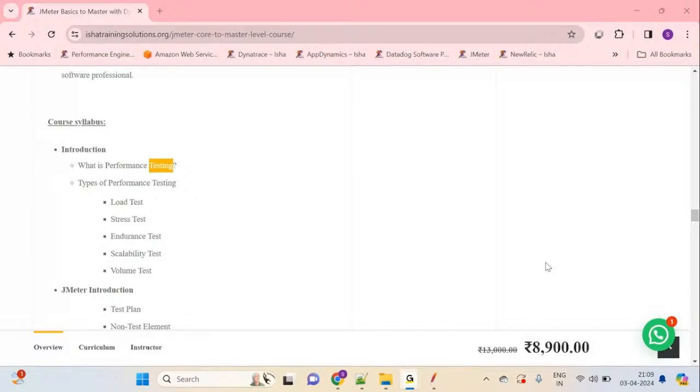I don't know in this forum, is anybody doing existing performance testing activity? Anybody? Any LoadRunner, NeoLoad performance testers? Yeah, Kalyan, you are doing? Okay, very good. So why did I ask this question?